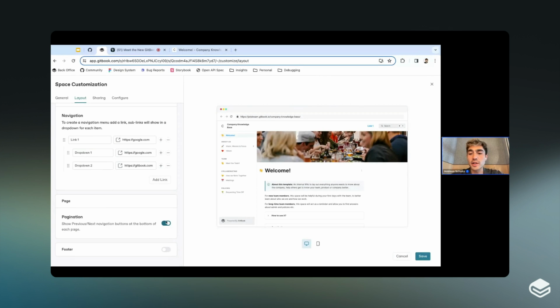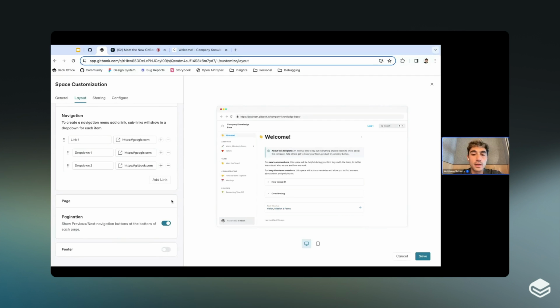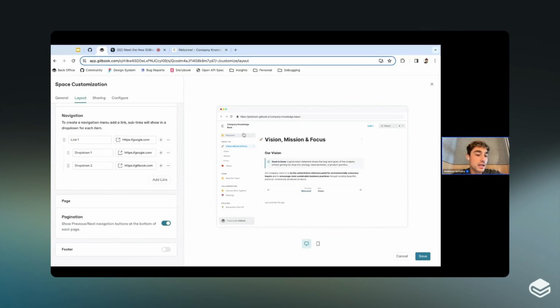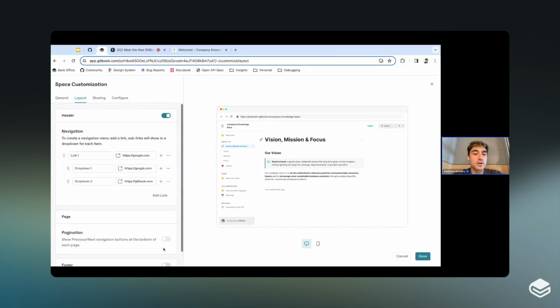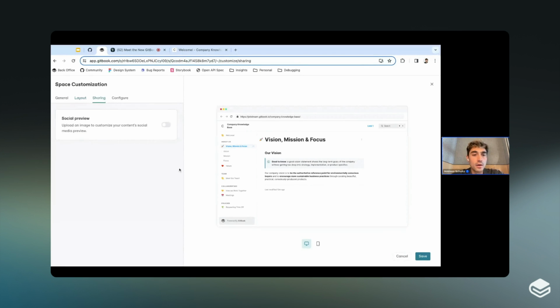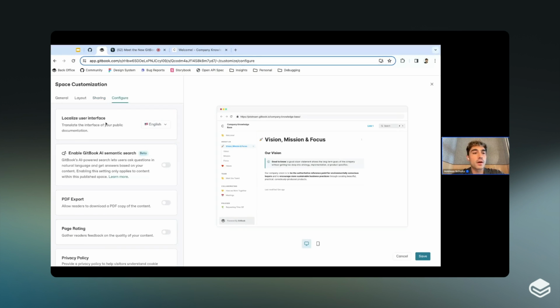You can also change the pagination on this as well. So at the very end, you'll be able to click to read the next page in your thing, or you can go ahead and turn it off. We also have an option for a footer, which allows you to customize things like the logo and a little bit more navigation as well. You're also able to add things like a social preview. So this is what shows up when you maybe paste it in a tool like Slack, and it will unfurl and show maybe a different image than the default one. And you can also configure it to have different localized user interfaces between a couple different languages here.